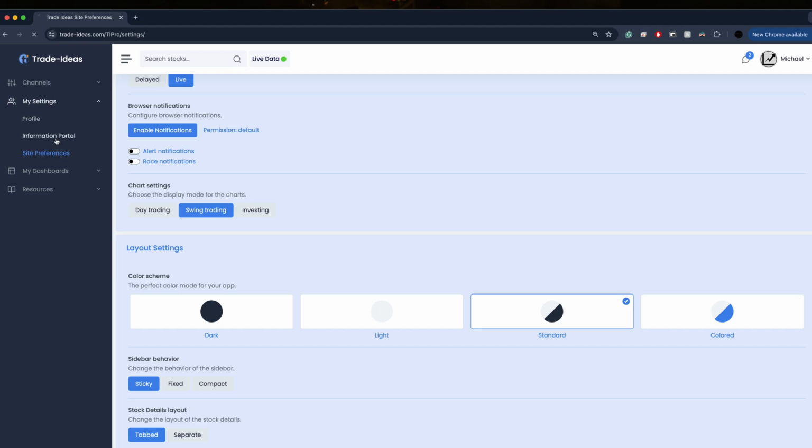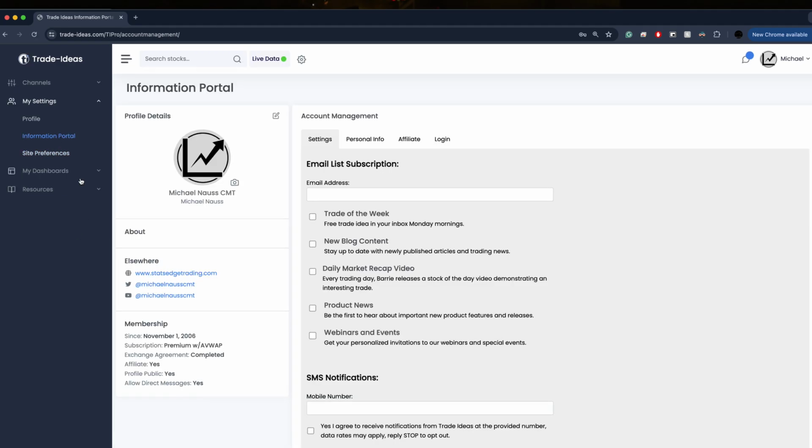Next we have our information portal. When we do all the settings, you can put in your email address. You can make sure you're getting the trade of the week, and see all the different email addresses you have here. You can see a lot about your membership and your personal information as you go. You see I have a little setup here for my name and everything.